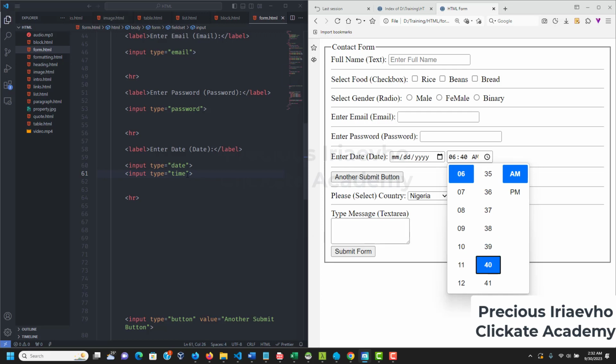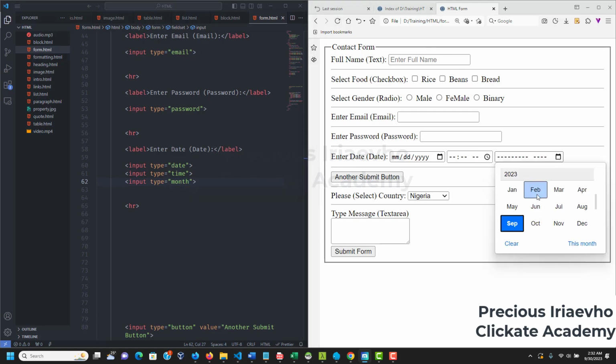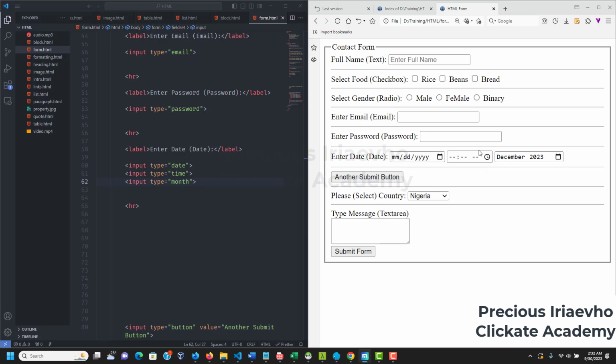You can also select months. Just change the type to month. Right in front of it, you will see it here. See, what month? February of 2023. This is how you select it. So now we've been able to do the one for dates, we have the one for time, we have the one for month.